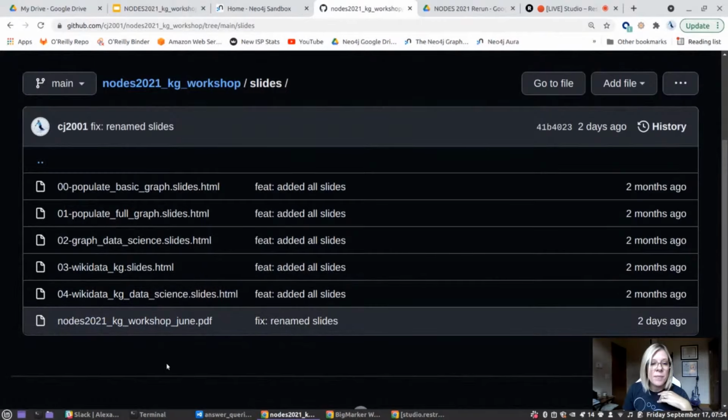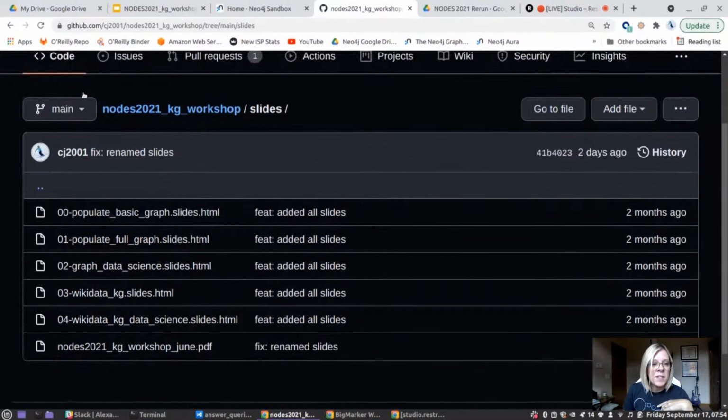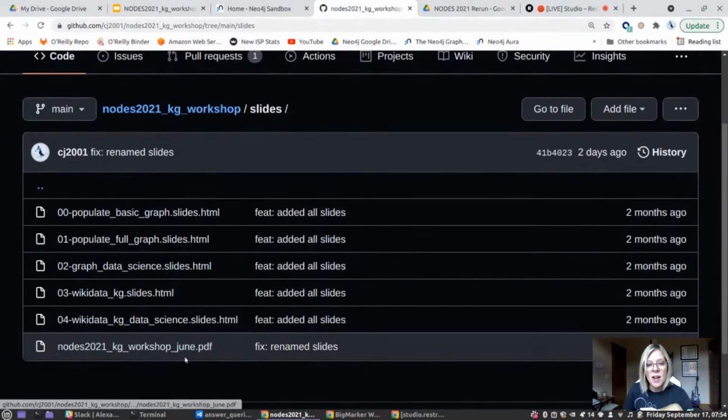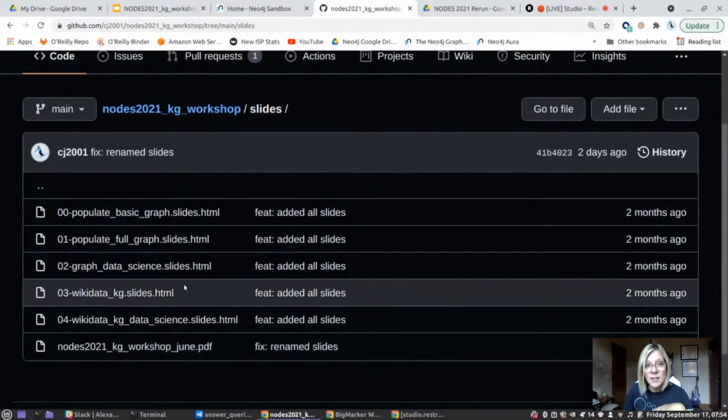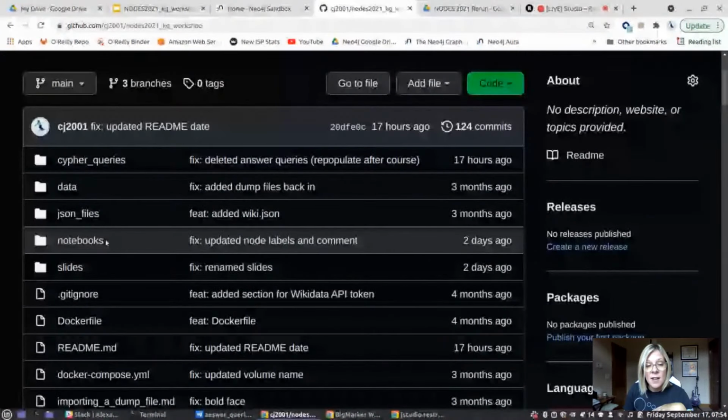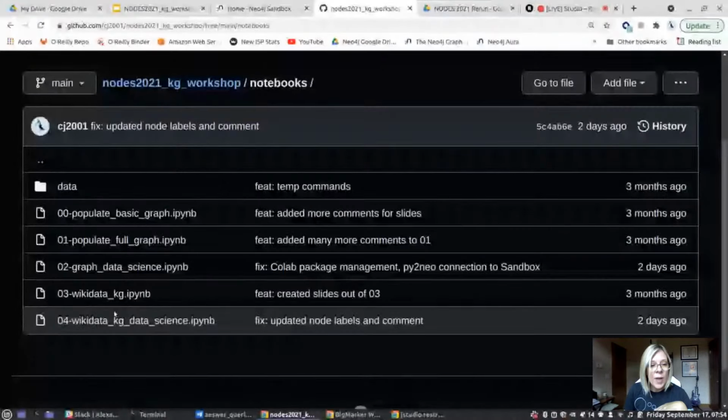I'm going to be updating this repository after the workshop is done. There'll be a new file in here that is the PDF of today's slides. Then the notebooks themselves. I have 5 notebooks here, and we'll go through a few of them.